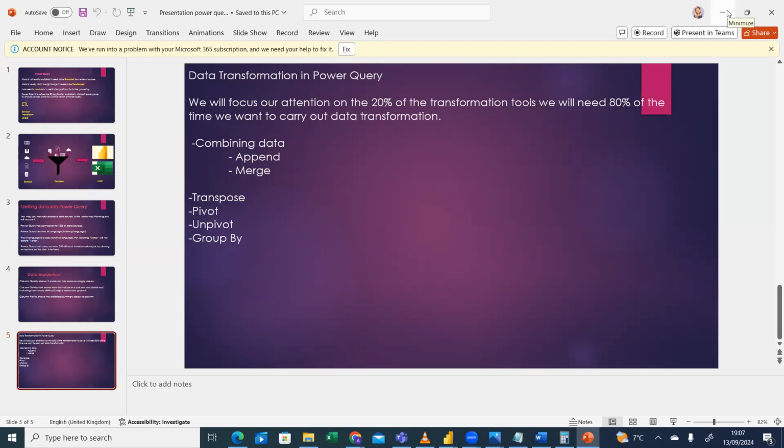We started with data exploration, which we looked at in the early days, but we later moved on to data transformation, and by some series of transformation processes you want to achieve combining data. So we looked at two different methods to achieve that. We looked at append and merge.